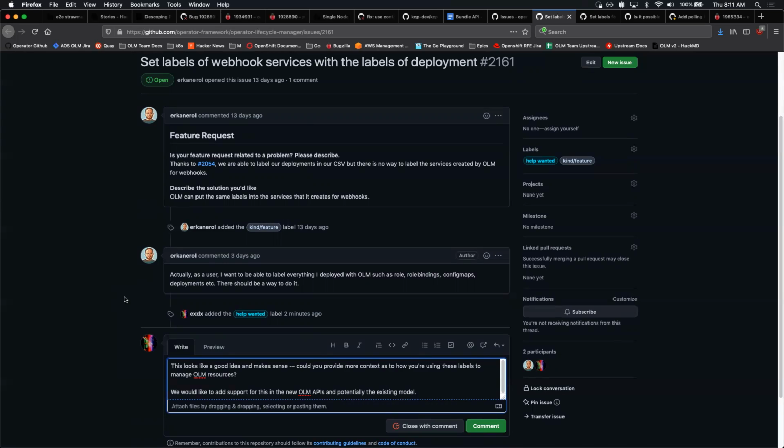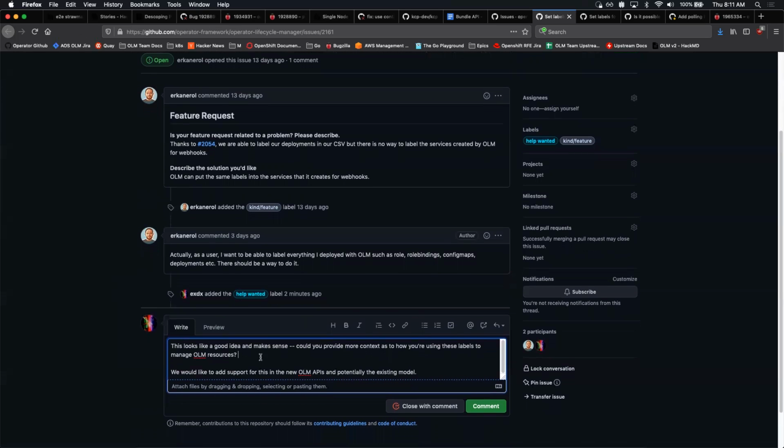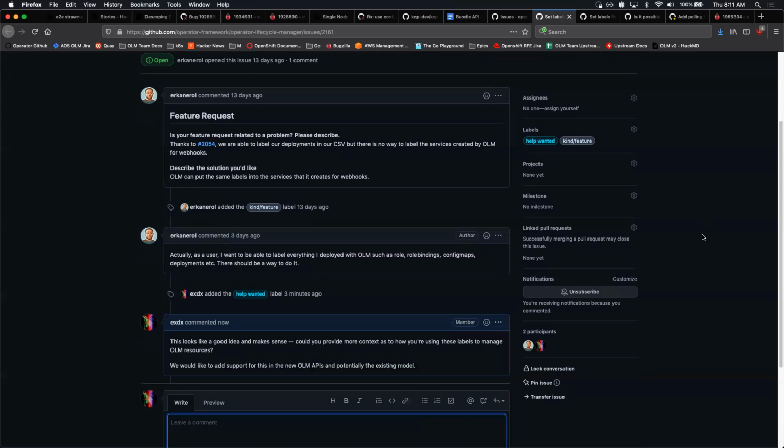We may want to call out how you should use these labels. If we do add them, we should find out when it makes sense to use these labels and when it doesn't. Yeah, I think it's fair. Okay, so I said it's a good idea. It makes sense to provide more context. We would like that for this potentially existing model. So just ask for a little bit more info there.